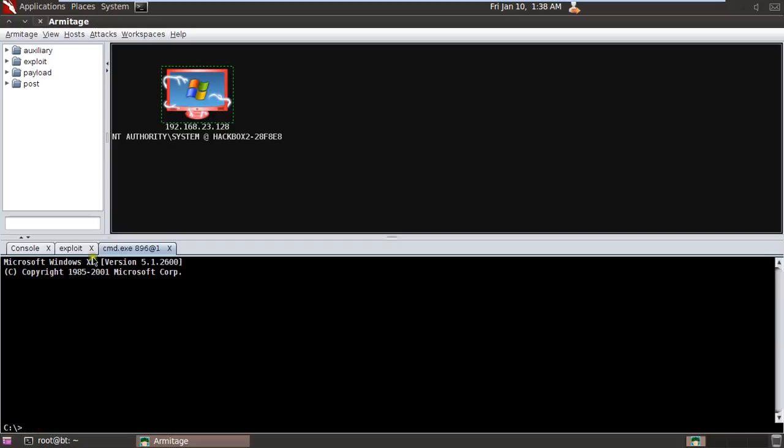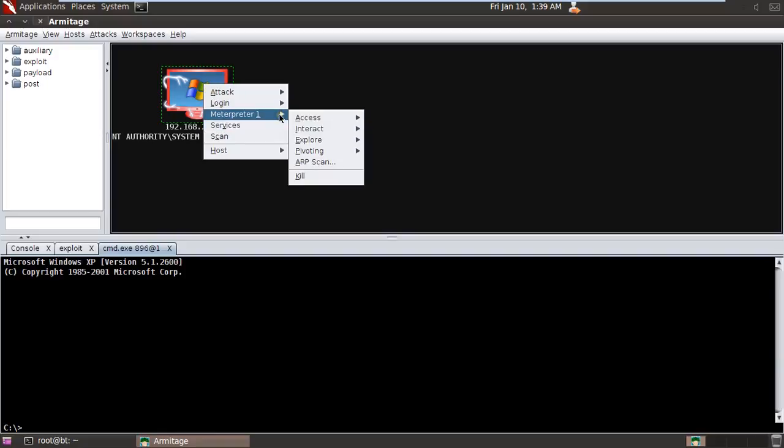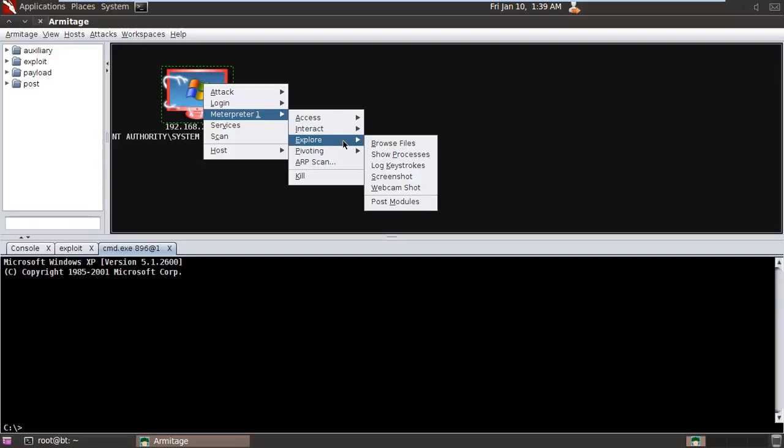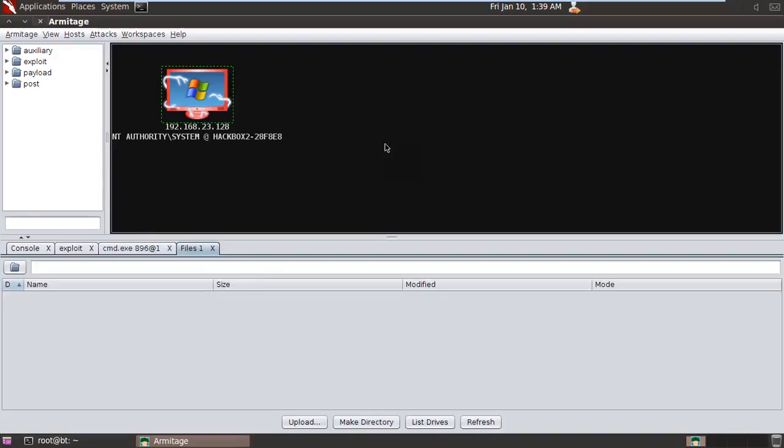I'll leave this command prompt. What I'm going to do now is show you some other ways to hack into someone else's system. Some people are not accustomed to the command prompt. Some people may not be that good with it. They might not know what can be done through the command prompt. So I have certain options for that as well. What I'm going to do here is click on Meterpreter, then explore, and I'll do browse files.